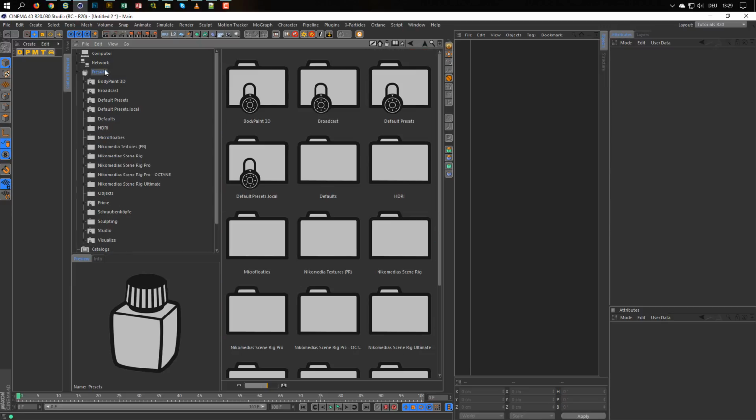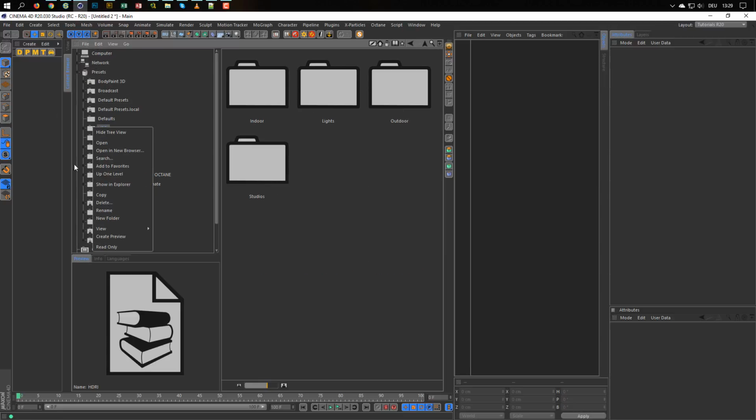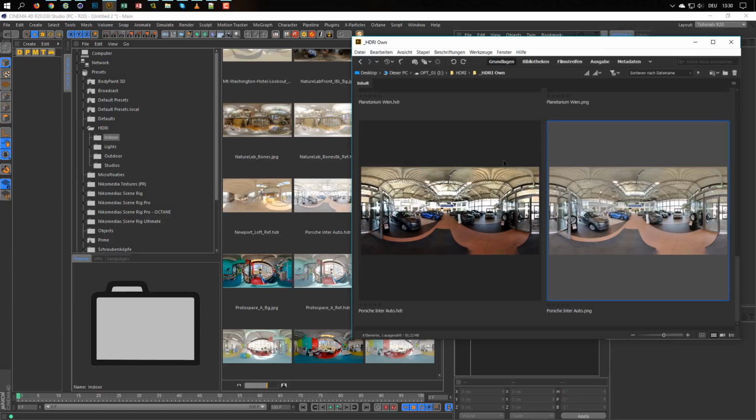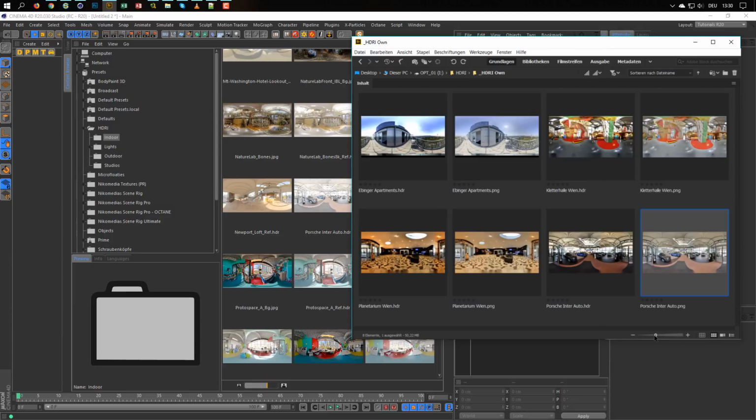So go to the presets, file, new preset library. Then you name it. Let's say we make a HDRI folder now. Name it HDRI to get this HDRI folder then. Then right click, new folder, you can make the subfolders here, like here, the indoor. And how do I bring in HDRIs in this thing here? Next easy thing. I have here some of my own HDRIs. So let's see, I want to bring in this Planetarium Wien.